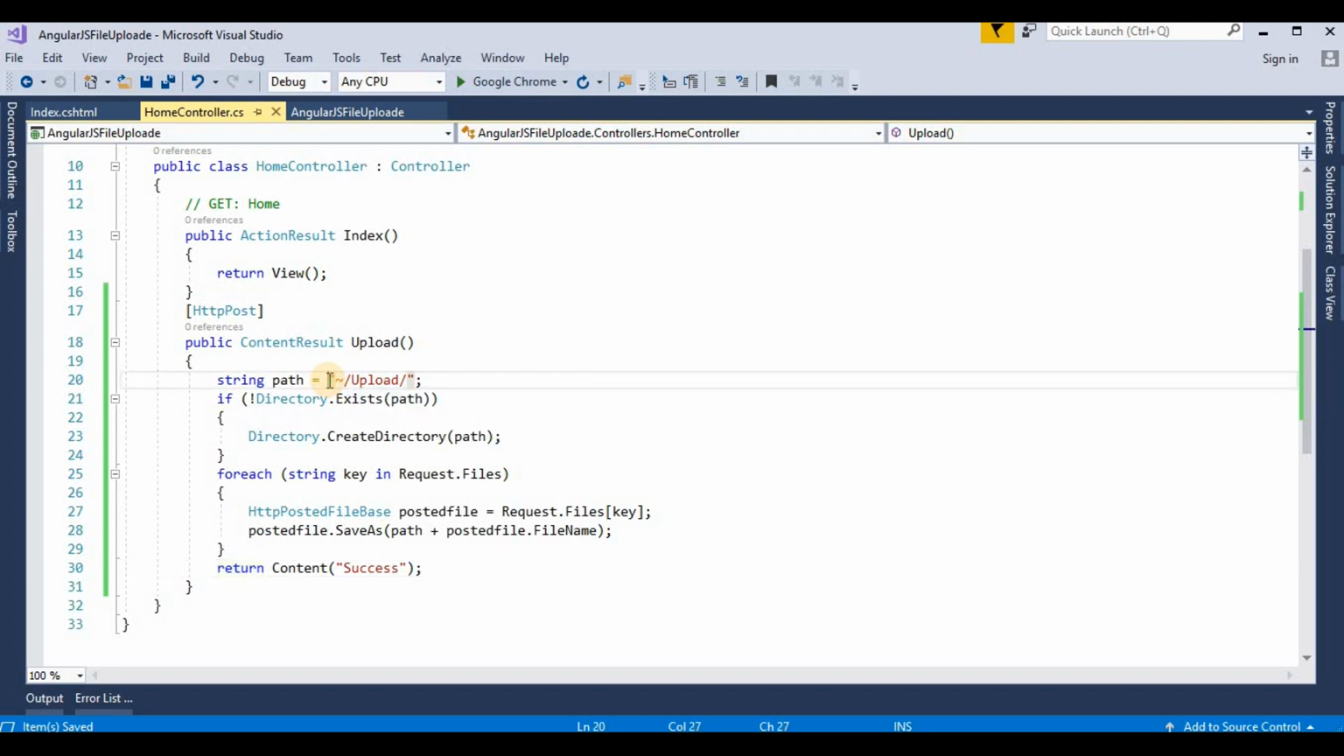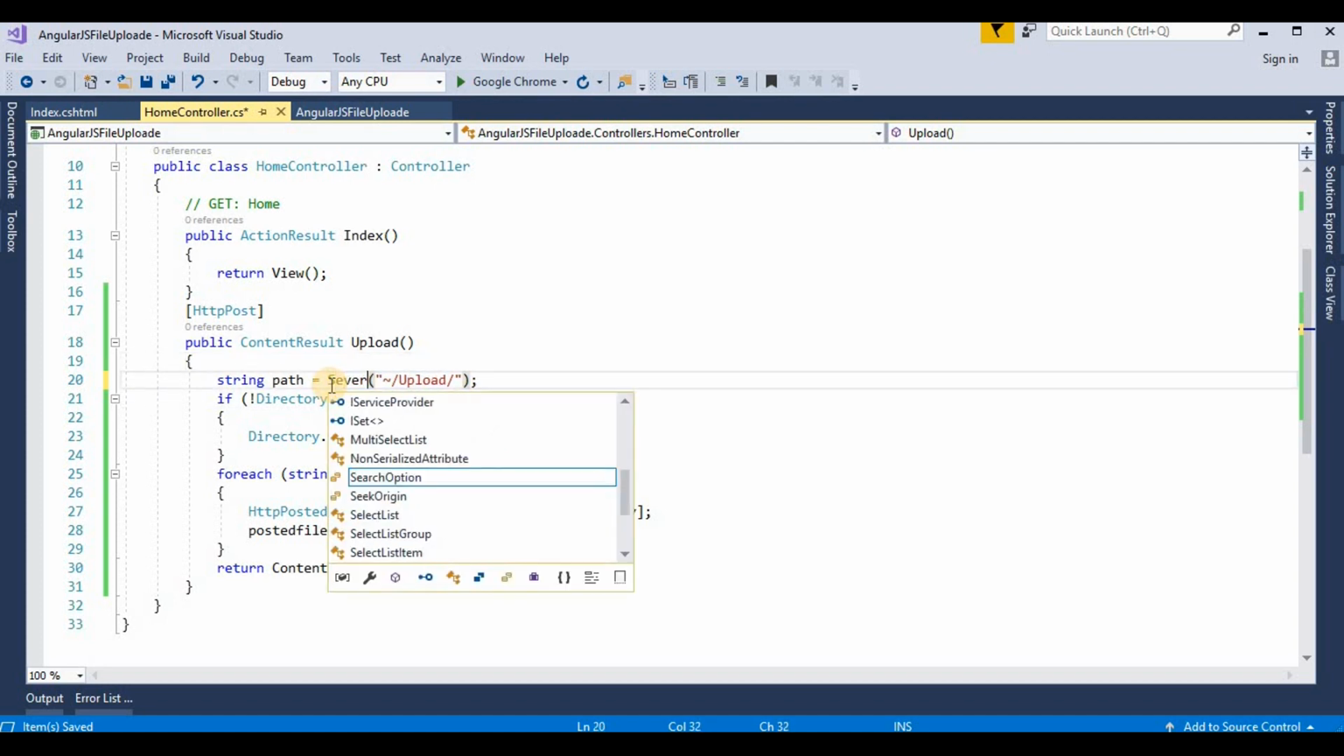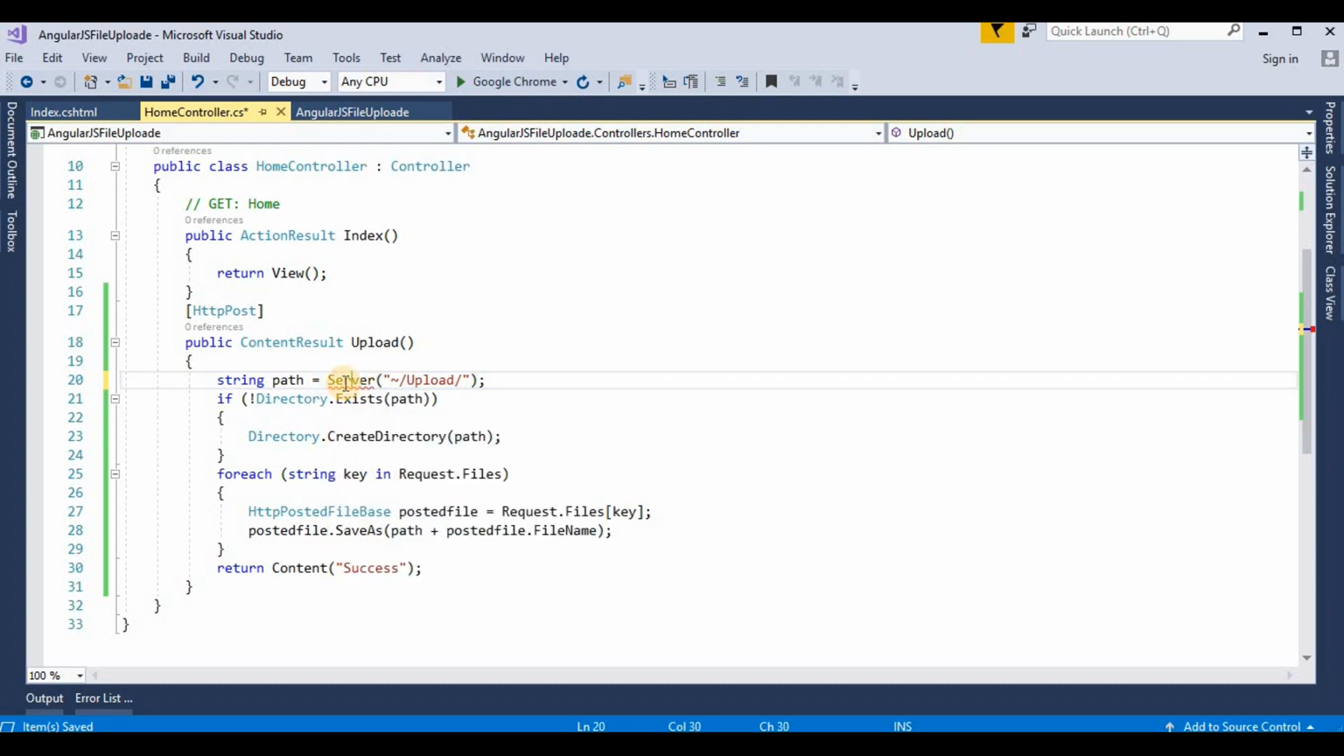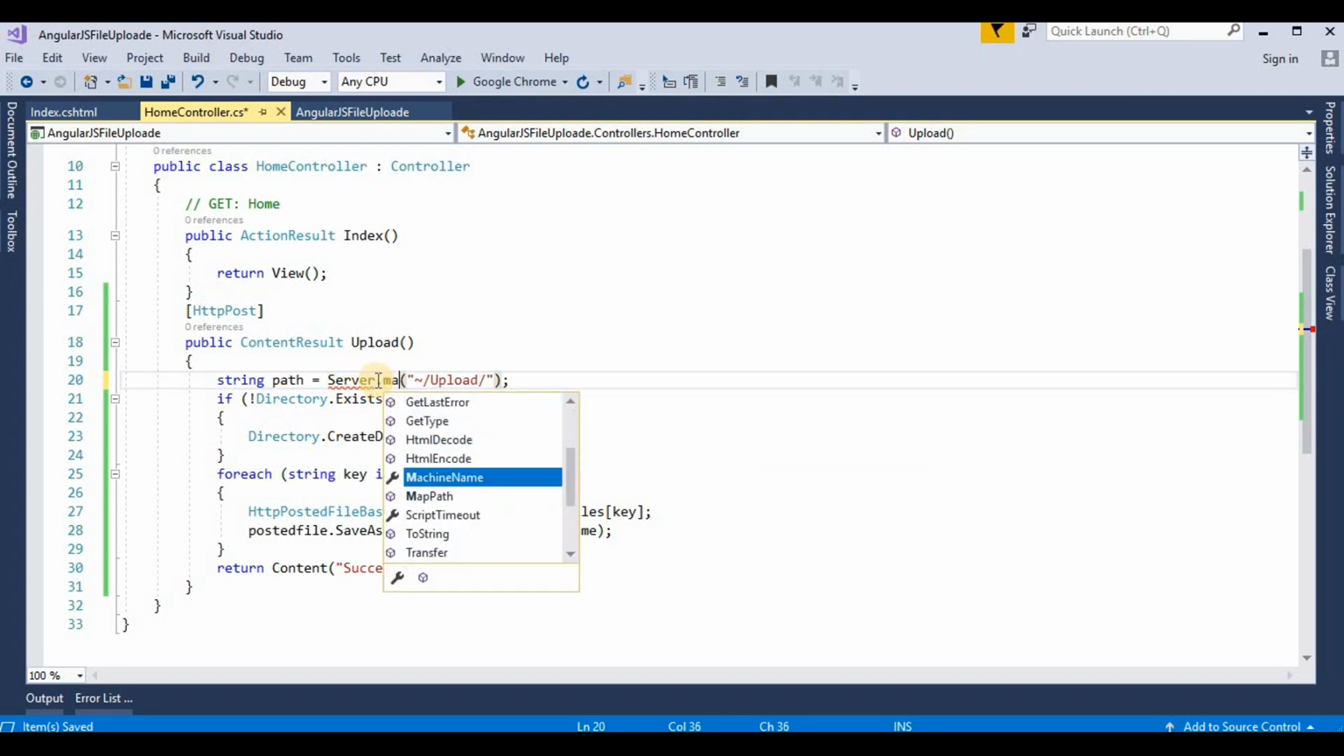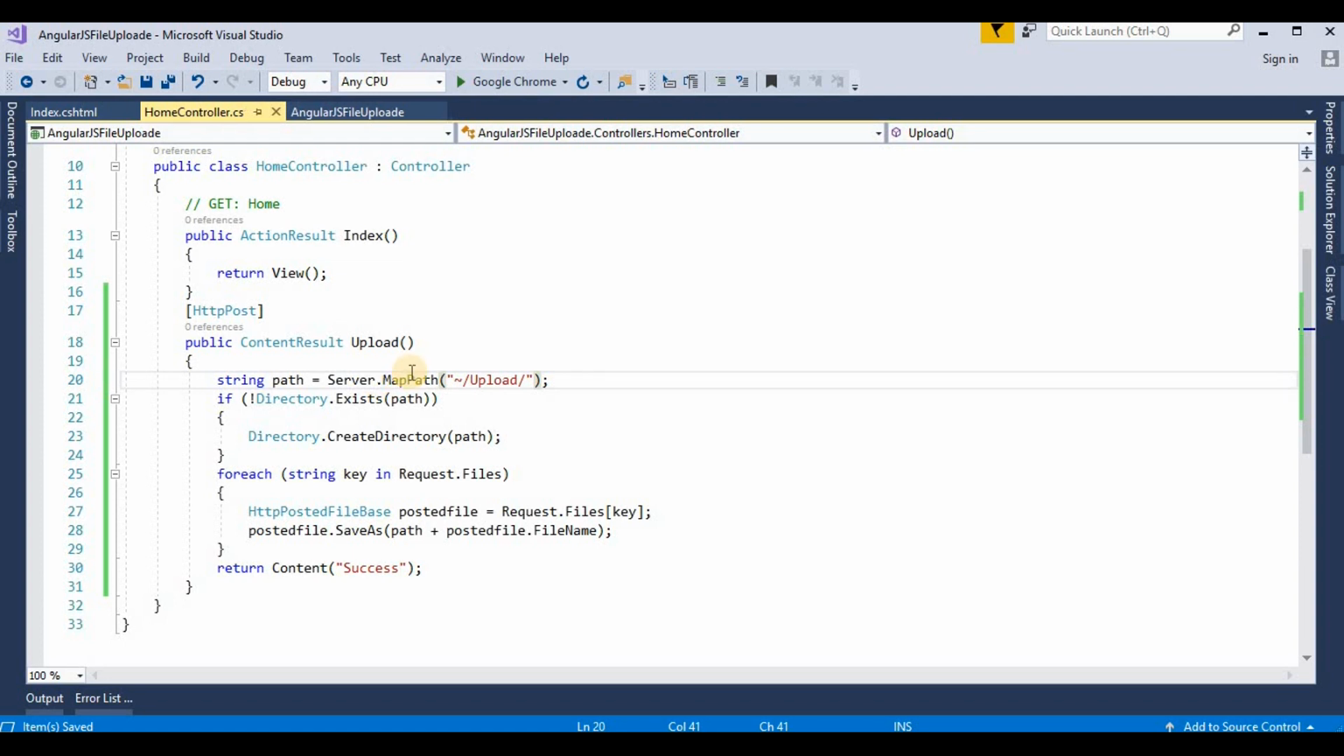Here we take a server path, so we need to use Server.MapPath because we want a full server path for uploading files to here. Server.MapPath. Okay, now this is the method for uploading files on this folder.